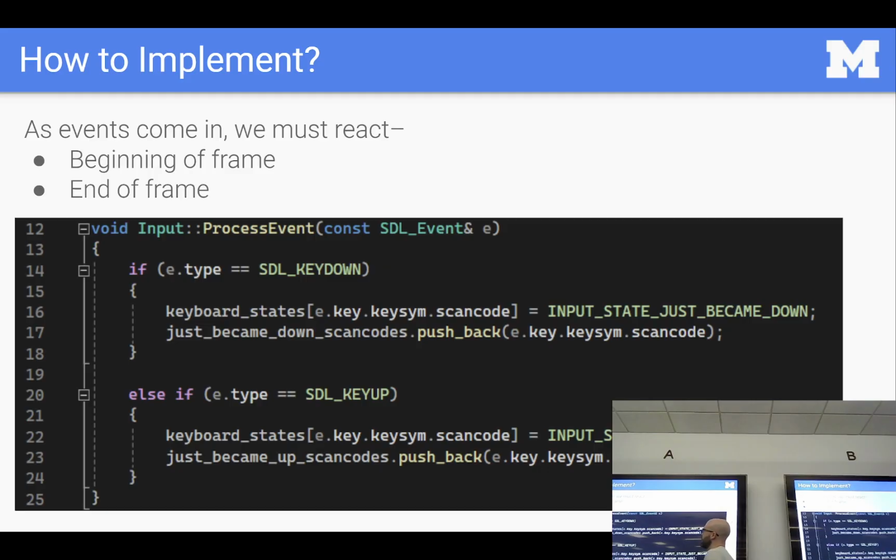In the process event function, we got this object, this event coming through. We check if it is actually SDL key down or SDL key up. Those are the two that our input manager is going to care about. And we use that type, okay, the scan code, to index into our dictionary, and then to set it to just became down if we're in the SDL key down, okay? If it's a key up, we go in, and for that scan code in our dictionary, we set state to the fact that it just became up. We just released it, okay?